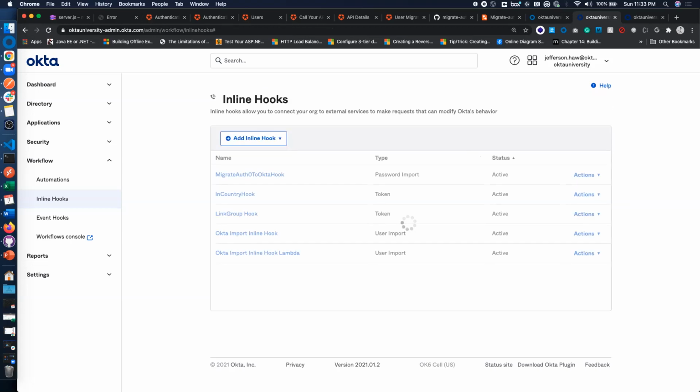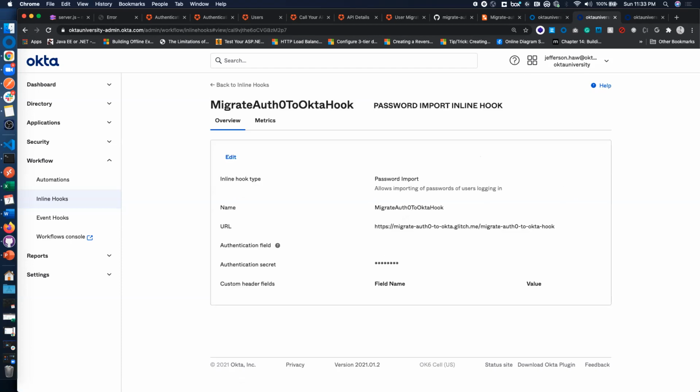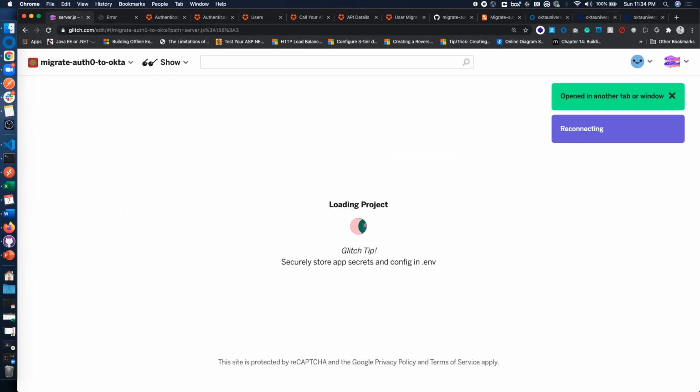I already created an existing one, which is this one. So, migrate Auth0 to Okta hook. If I actually open this one, you can see that the hook URL is this one. I'm using Glitch to make it simple. So here's my Glitch code, by the way. In this one, I'm just loading my Glitch code.